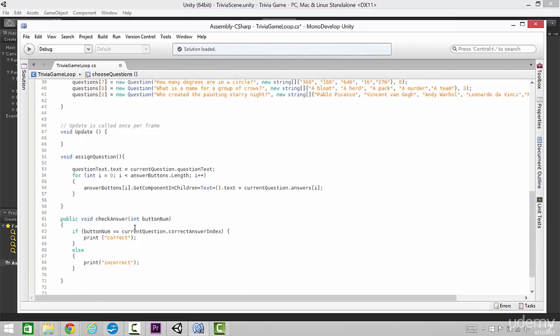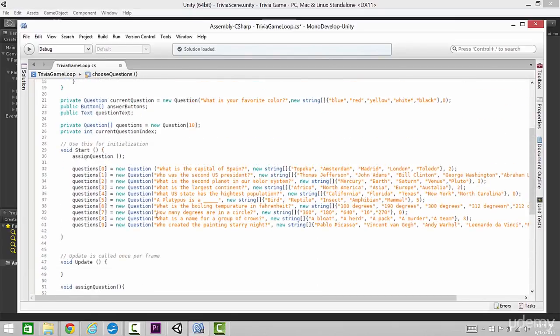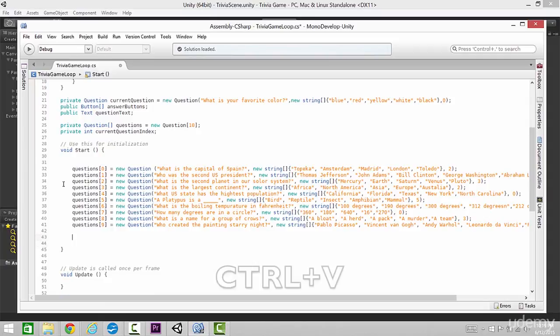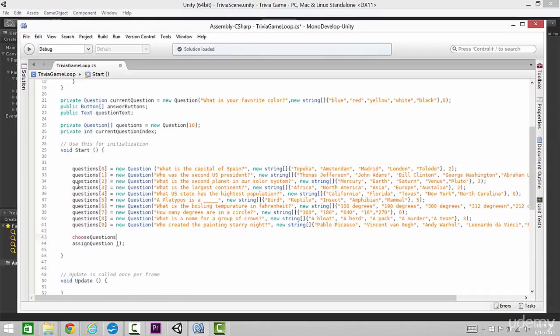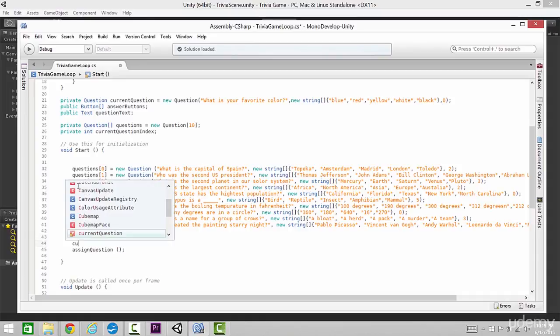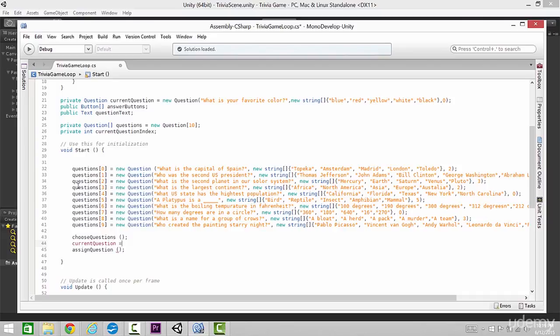And okay, with that, what we need to do is up here, I'm going to just cut this, so Control X, and then paste it down here. We're going to assign this after we do some other things. What we need to do first is choose questions, and then assign our current question. So currentQuestion is equal to questions at the index we just randomly chose. So we'd assign that to currentQuestionIndex.